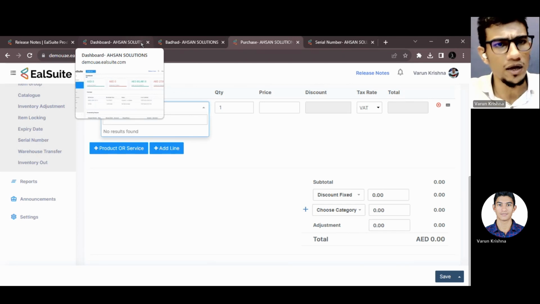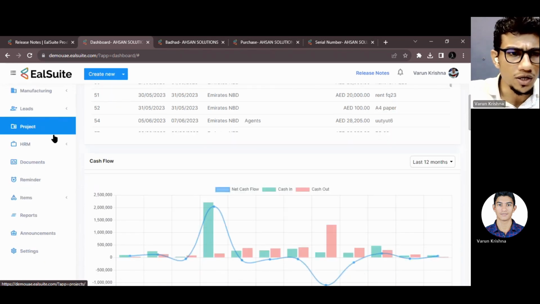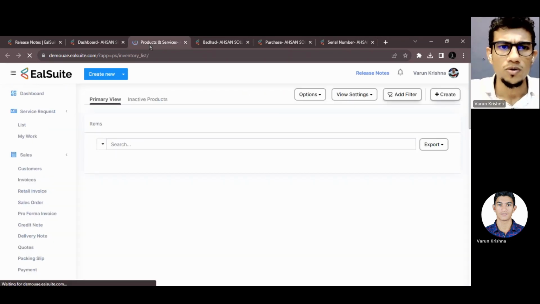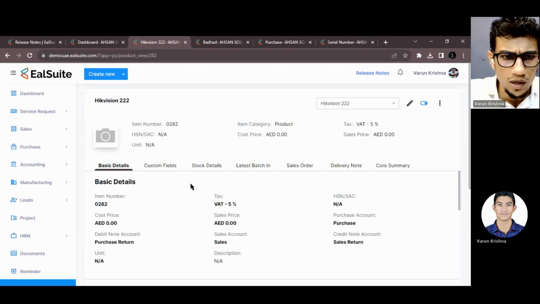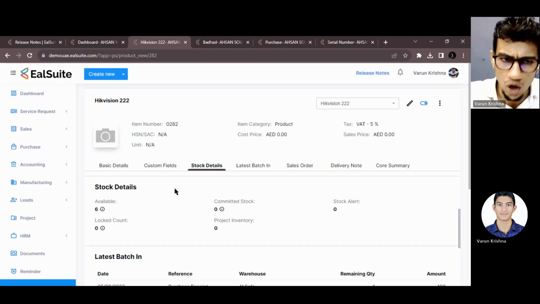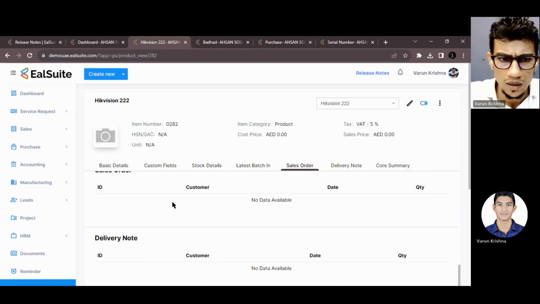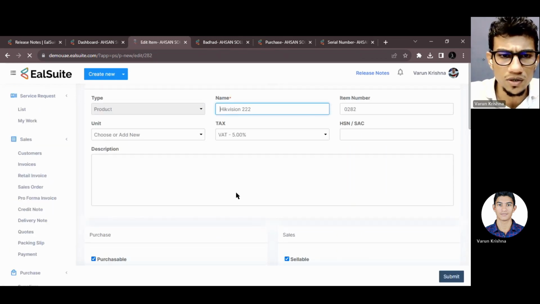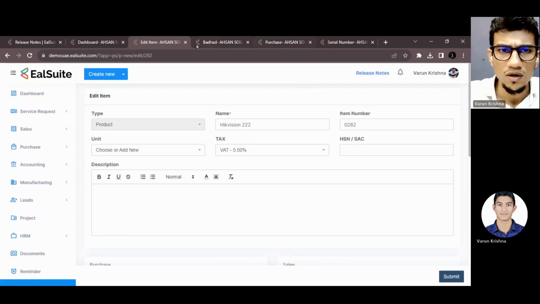And yeah, if you want to confirm that, that is also another easy part. Let's just confirm whether the track inventory is under serial number. So we'll go to inventory, and under name, we'll just search it. Let's look at the basic details. The item number is present, VAT, everything is given. The stock details, there's the available stock, and all the latest batch details are present. And just to confirm, we'll go to the edit section and see the track inventory is in fact serial number. So everything is fine. No worries there.